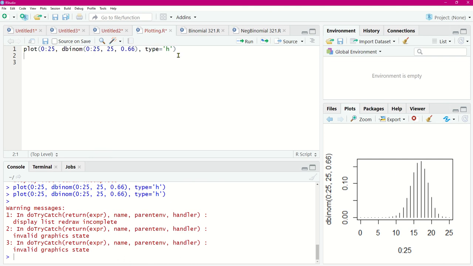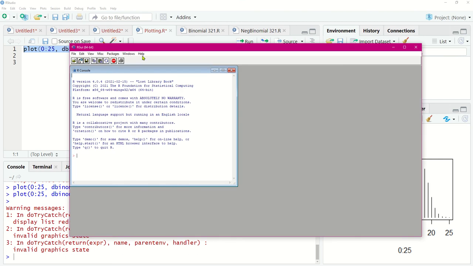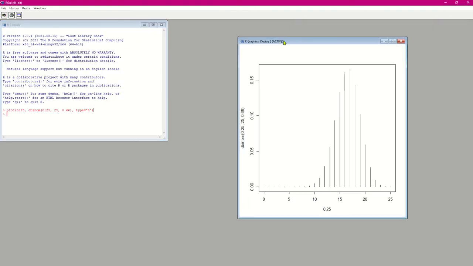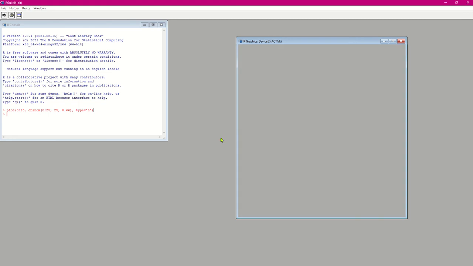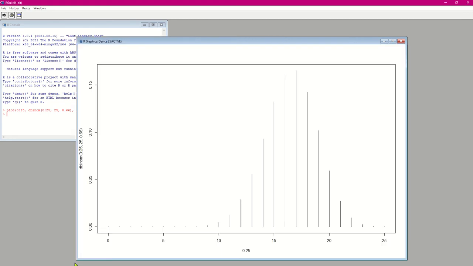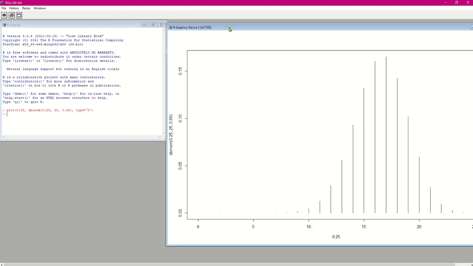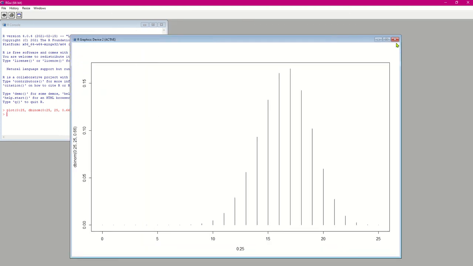In R, let me just do this in R so you can see what it looks like. So I'm just copying that and I'm putting it in R. Notice it just opens up a graphics window here. There's the plot. You can expand this and make it bigger if you want to. You can also right click and save it as something. You can even print it if you have a printer. These things you can copy and put in a Word document or something if you want to. But it's the same sort of thing. And you can just close this without messing with your console window.